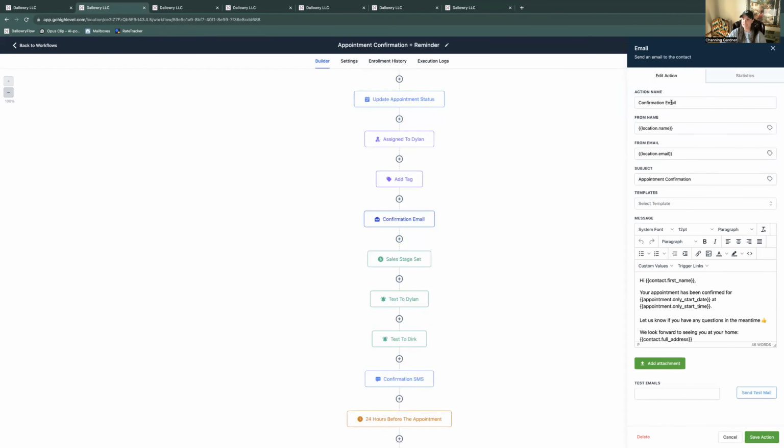Next, an email is sent from Acts 29 to the client, and it says, "Hi, first name, your appointment has been confirmed for the start date at the start time. Let us know if you have any questions in the meantime. We look forward to seeing you at your home," and then puts the full address. The hope would be that if it's typed in correctly, they would then reach back out and say, "Hey, that's not the right address." You also have an add to Google, add to Outlook, cancel, and reschedule button.